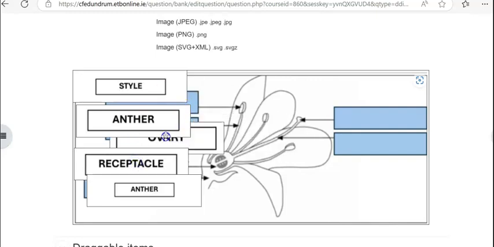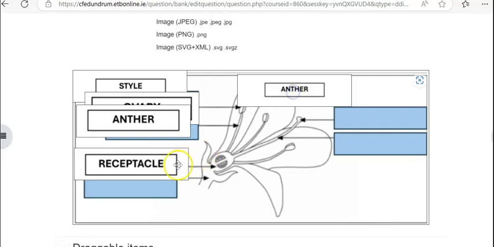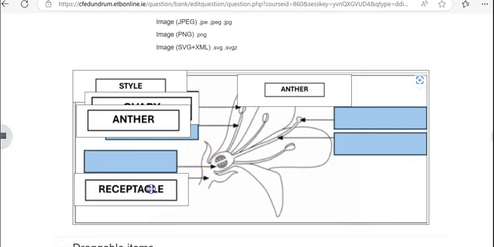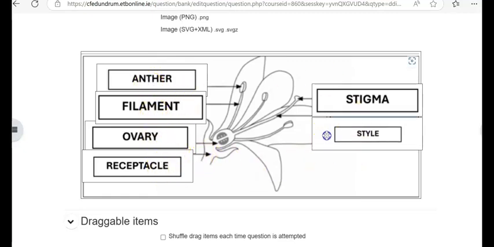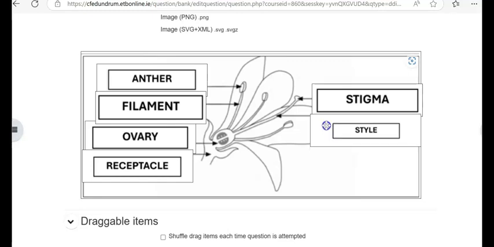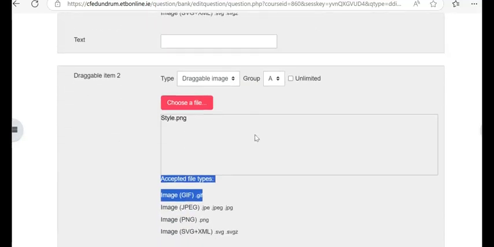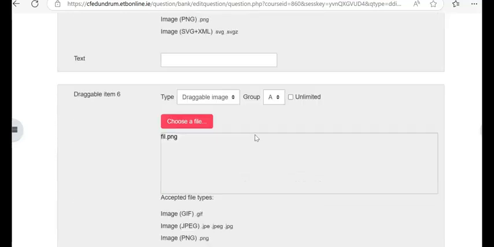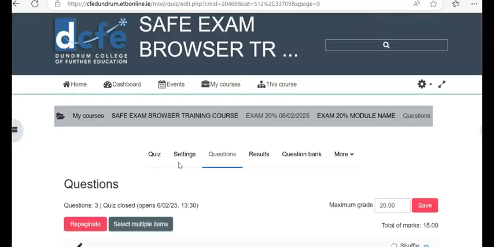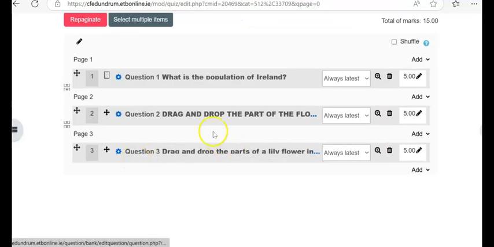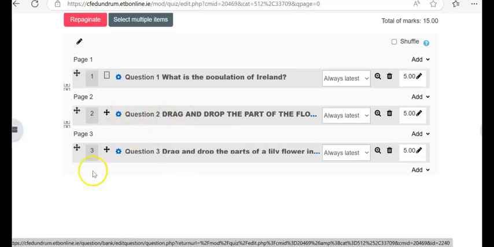I can see that I have made a mistake in that I have the anther twice, so I'm going to rectify that. And so here we have the names of the parts of the flower with bigger print than we had previously. So then all you have to do is click on Save Changes, and that's the third question, which is actually the second question 2B in this case.